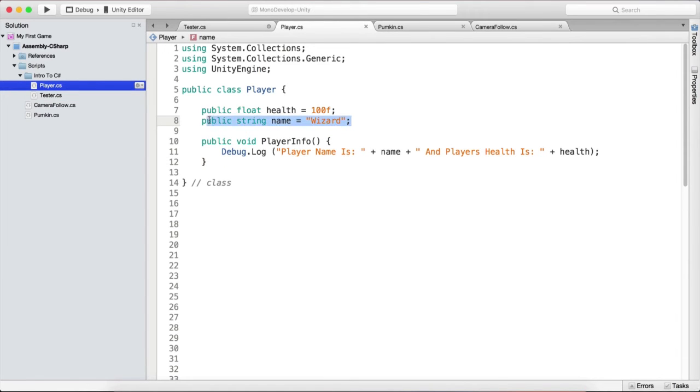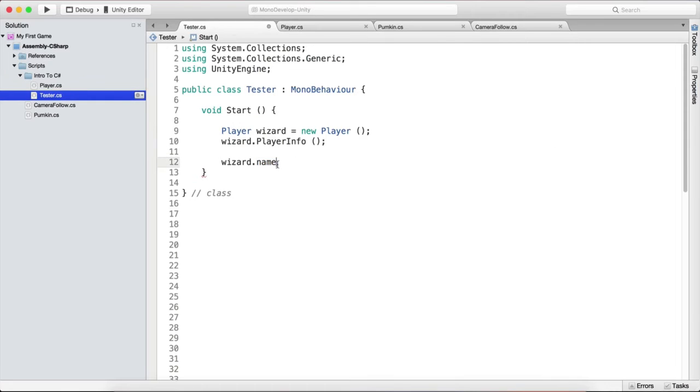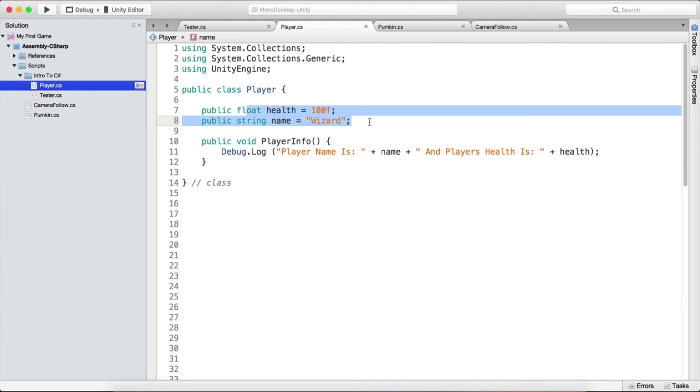So this is it. If we delete this here, then we cannot type here name because it does not exist. And now we can set it, instead of wizard, we can say knight, like this. And I can also say wizard.health is equal to 44F instead of 100F, which we did here as defaults.